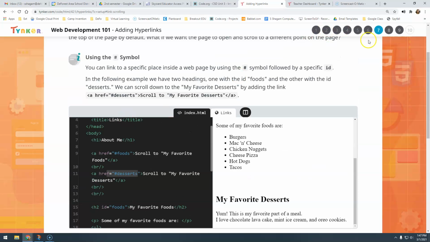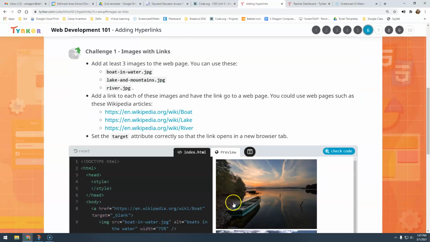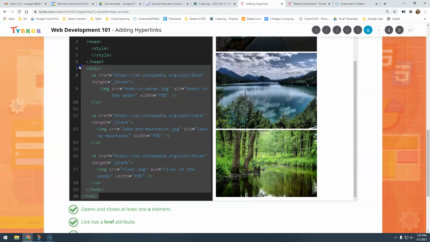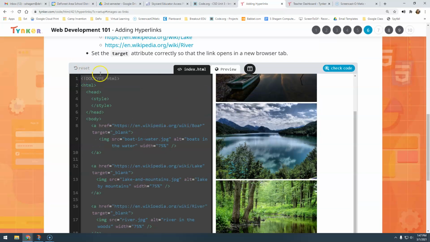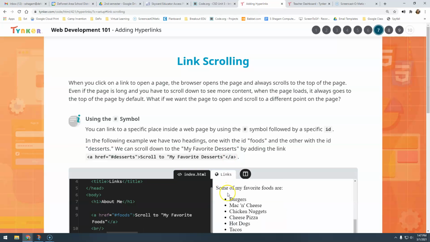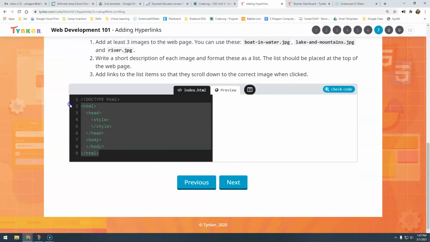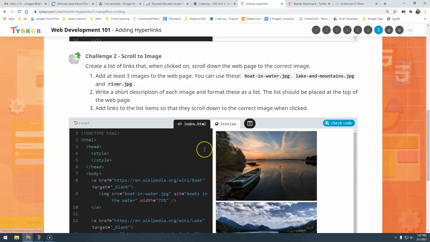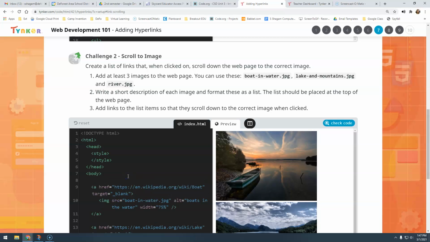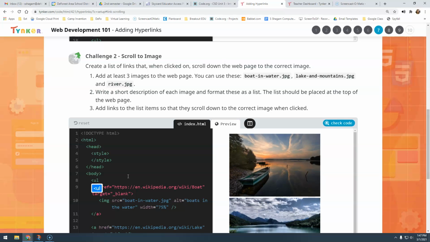We already did this on this page. So what you're going to do is go back to images as links, and you are going to copy this code. We're going to copy, Control C, hop back over to 7, and Control V. Now we're above it, we're going to create a list. So we've added the images to the web page because we already have them because I told you to do it. Now it says write a short description of each image and format these as a list. So we're going to do a list. So unordered list.